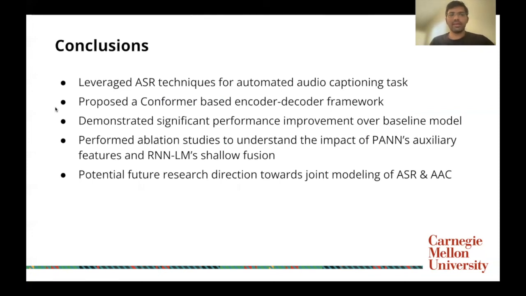We conclude that we can leverage ASR techniques for automated audio captioning tasks. Here we propose several variations of our conformer model, and we demonstrated a significant performance improvement over the baseline model. We also performed ablation studies to fully understand the impact of our PANS auxiliary features and the RNN language model shallow fusion.